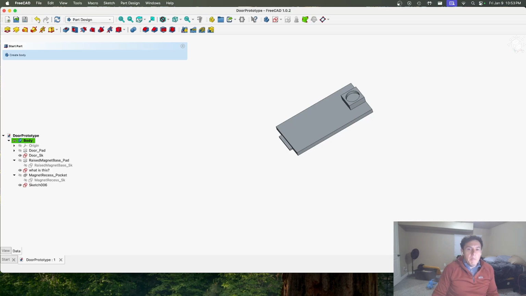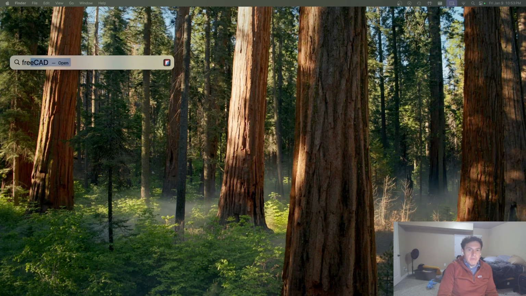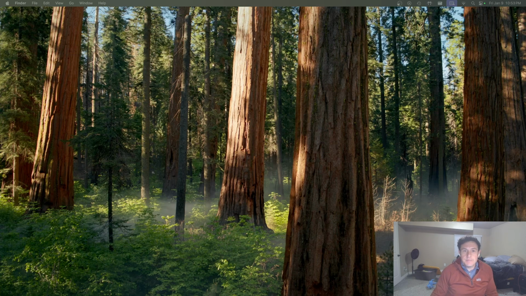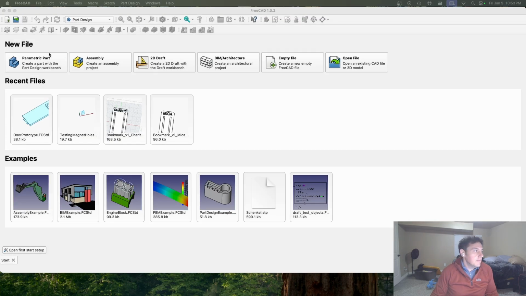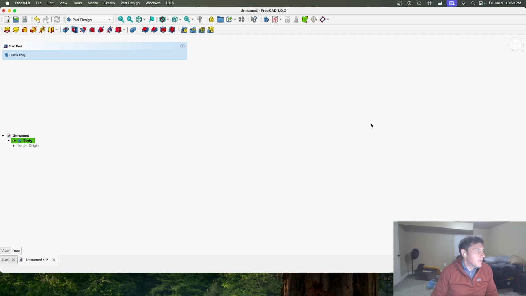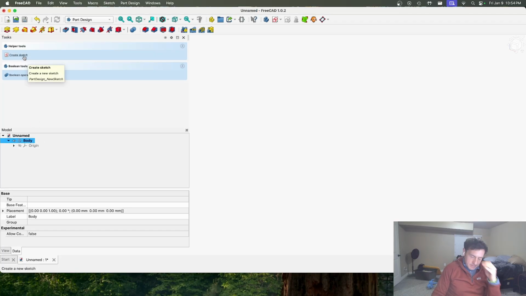I'll build them as two different part files. So this file is saved. I'm going to reopen FreeCAD. You can now see it from scratch. So here's a basic starting from scratch, nothing. All right, so let's see here. I need some notes.